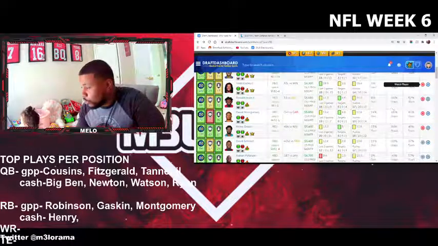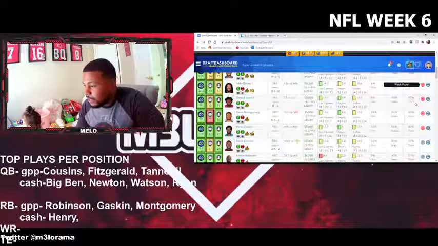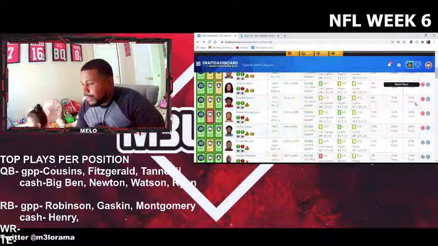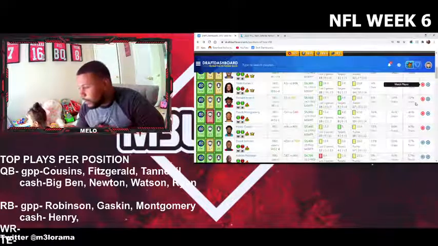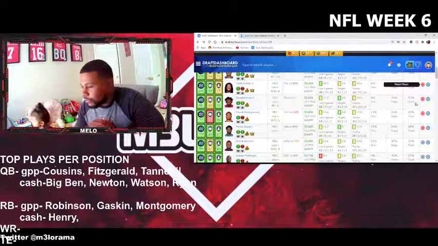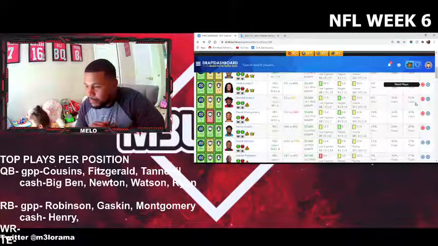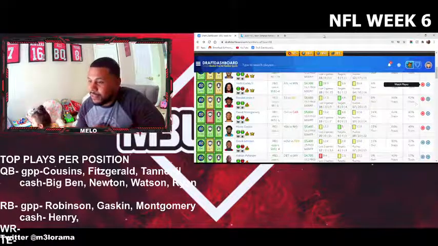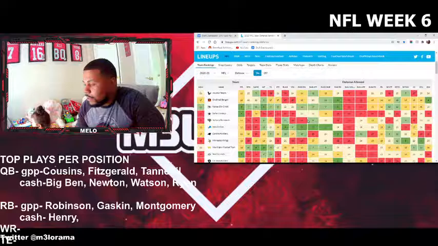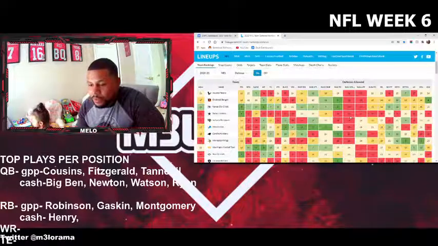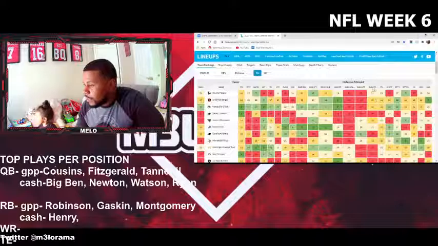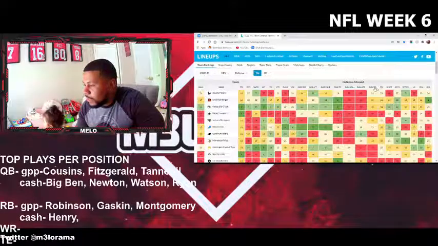I like Ronald Jones finally getting the carries, finally getting targets. He had 9 targets week 4, 5 targets week 5. Ronald Jones, amazing play going against Green Bay, which is 31st against the running game. So definitely want to look at this game. Let me look at Green Bay defense.